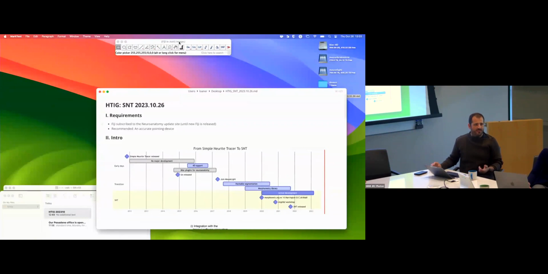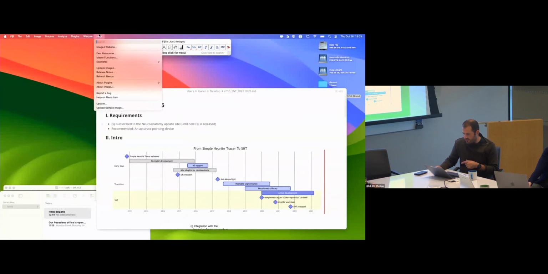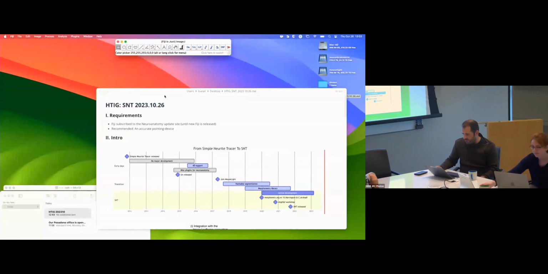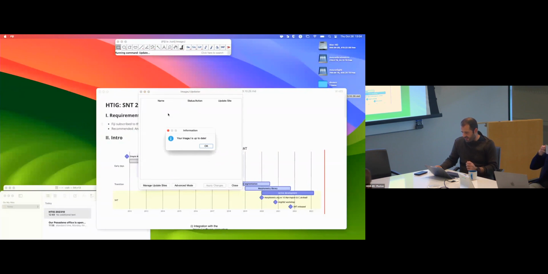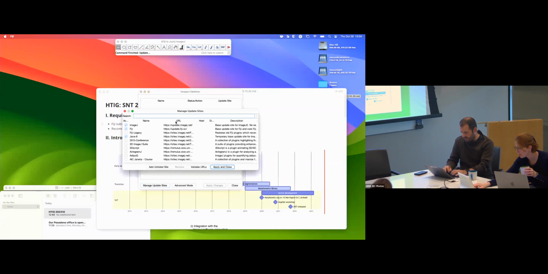John has a computer, so I guess there's someone on Zoom. If you want to follow anything we're going to be doing, if you haven't done so, you have to open Fiji, and you can subscribe to the neuroanatomy update site. That's just a temporary thing. SNT is supposed to be part of the new Fiji release, so you won't need to do that.